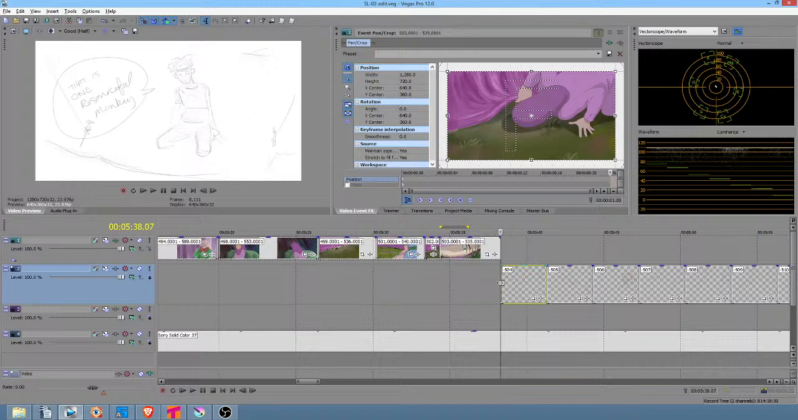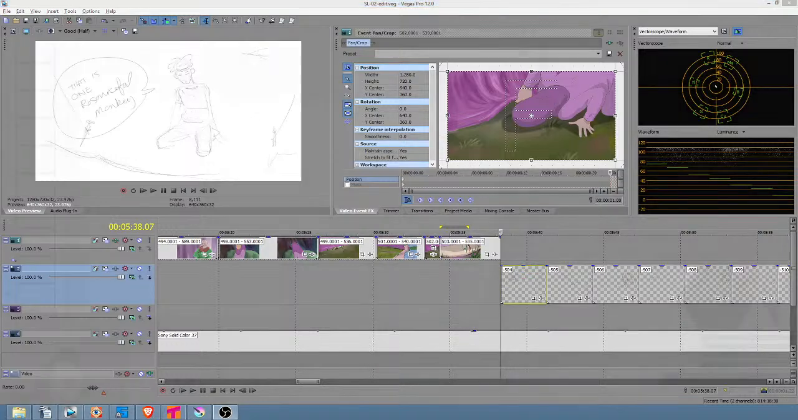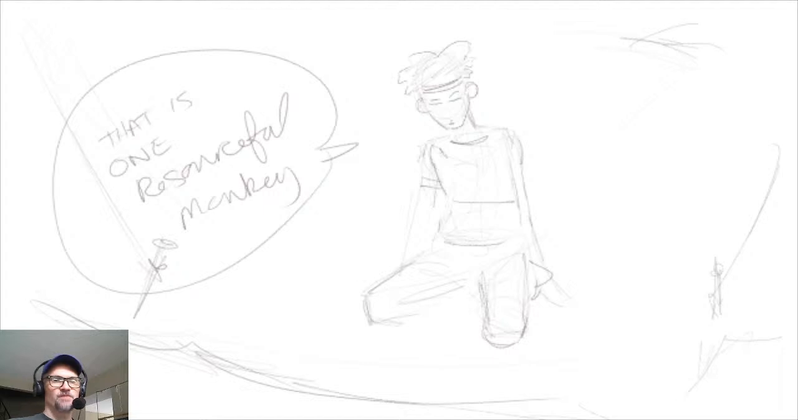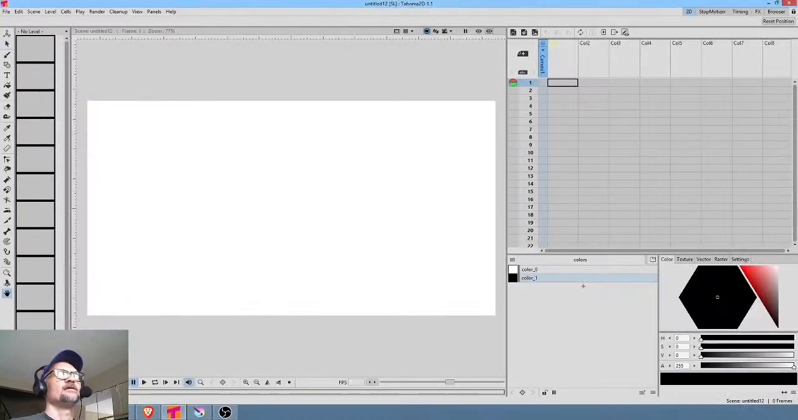Okay, so now what actually happens next, I'll switch back to this screen so I can put it full screen. The next thing that happens, we want to just pause for half a second here and think about it. We got Mel sitting in front of the tent, a little bit gobsmacked, and he says, "That is one resourceful monkey." So my opinion is that what we should actually do is knock out a close-up of Mel first.